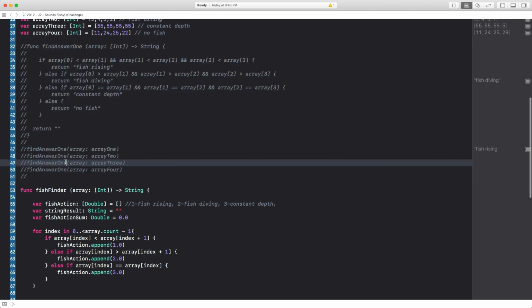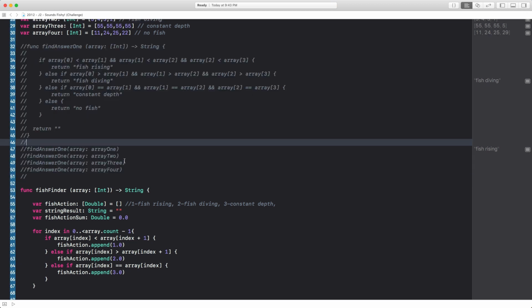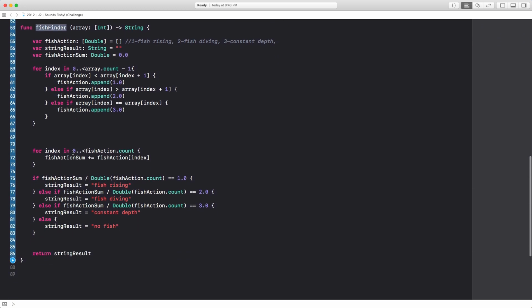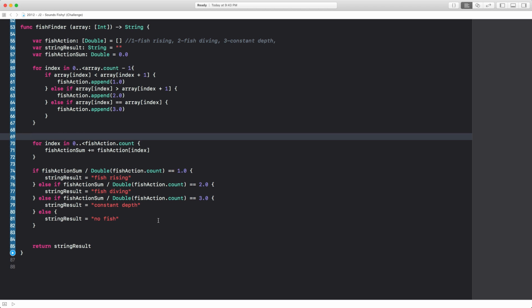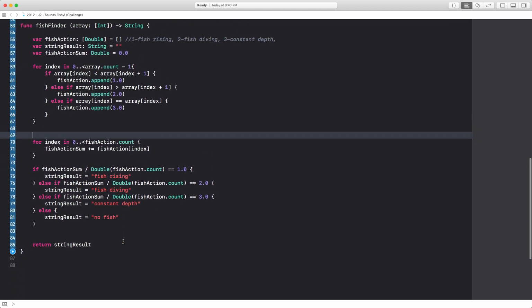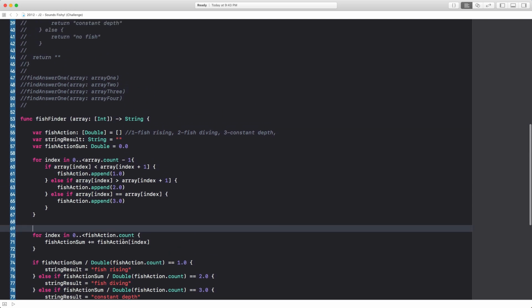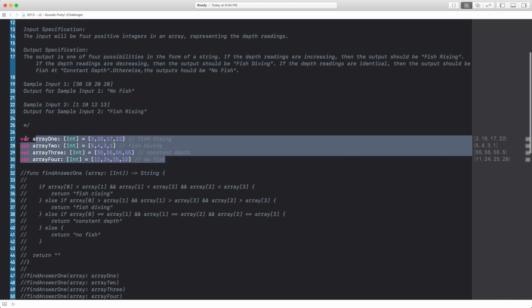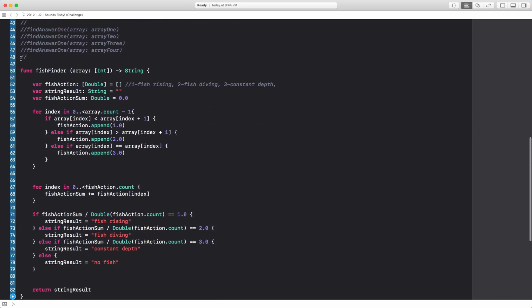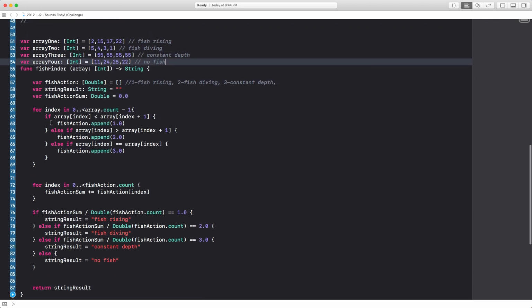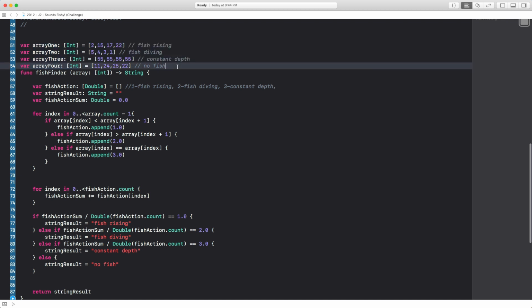So I went and commented my first answer here, and the second answer here, fish finder, I called it, and this is really the solution that will return the answer regardless of how big the array is, and I'll show you in a sec. So let's go ahead and copy this array down here just so that it's closer to us so we can read it. Okay, so let's look at the array here. So this is the same data that we've got.